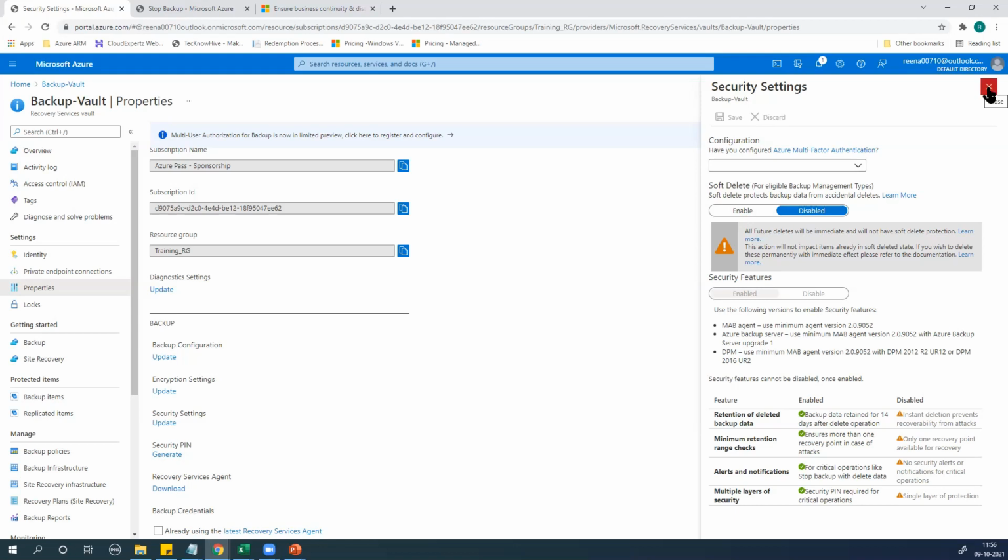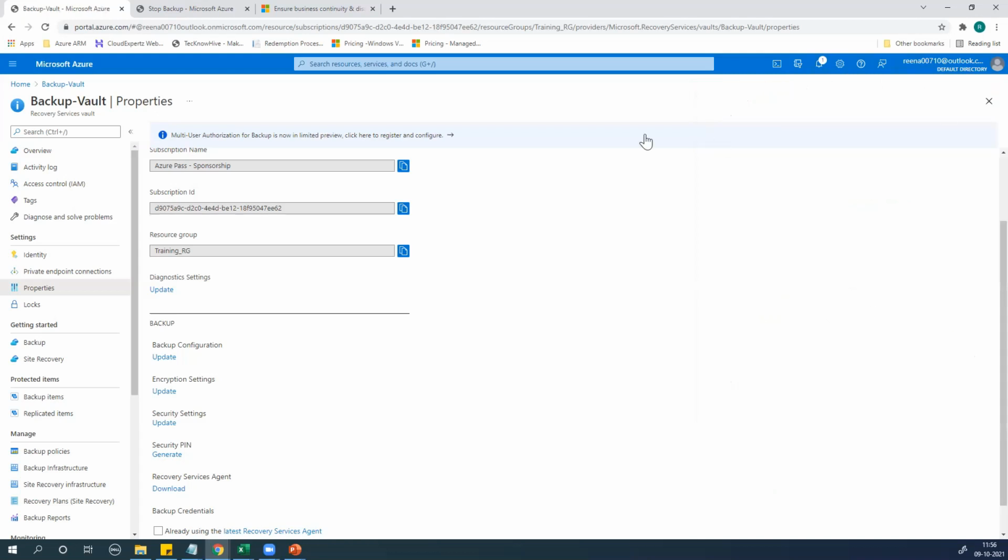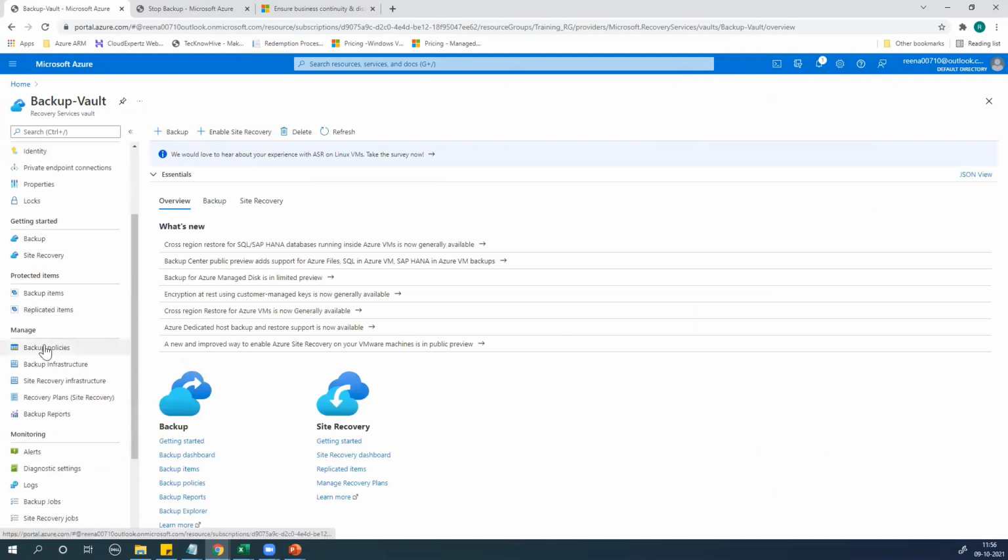Is it making sense now? Yes. Yeah. All right. So we are good with backup. That's all I wanted to cover in the backup part.